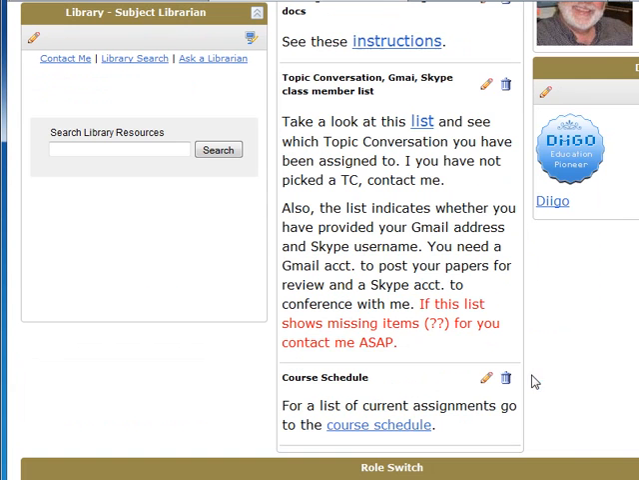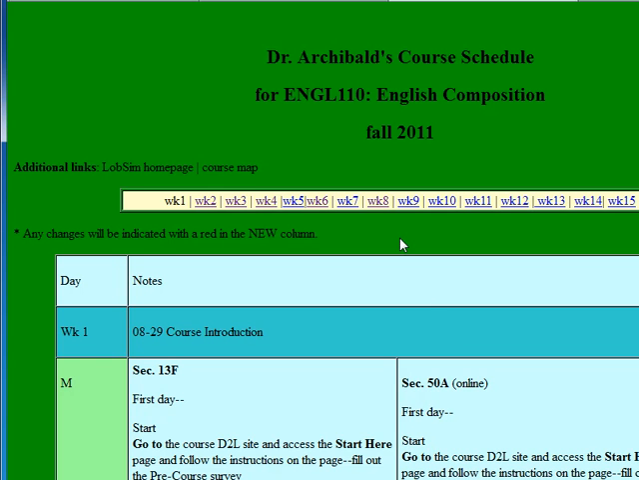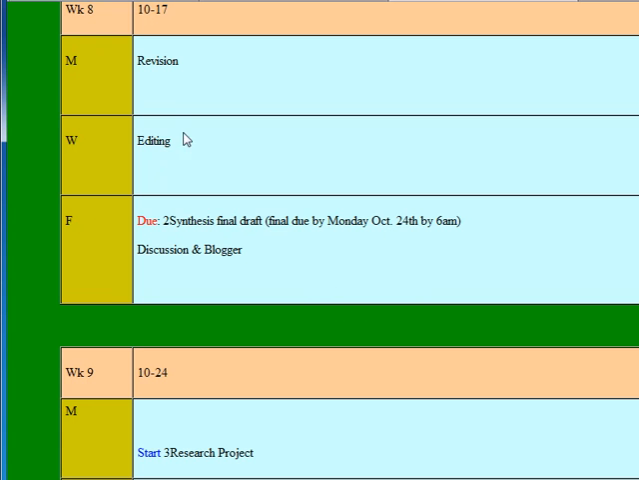Let's look at the schedule. It's the 8th week. This is Wednesday of the 8th week. We're dealing with editing, the section of the blog post that I posted on Monday that deals with editing and is specifically with integrating sources. The synthesis paper is now finally due by Monday at 6 a.m., so you have the weekend to work on it. Make sure that you do the discussion and blogger assignment.